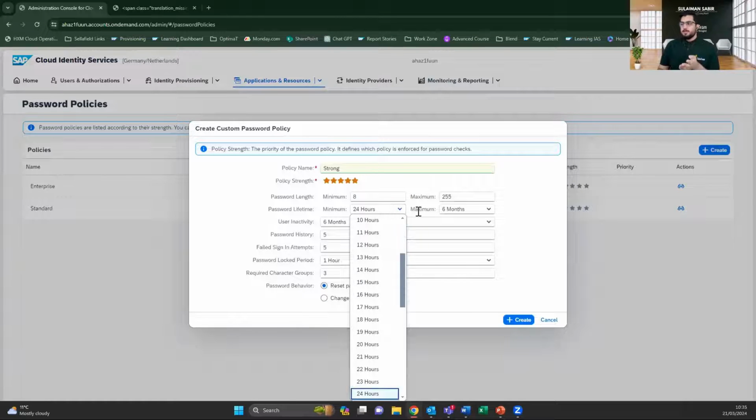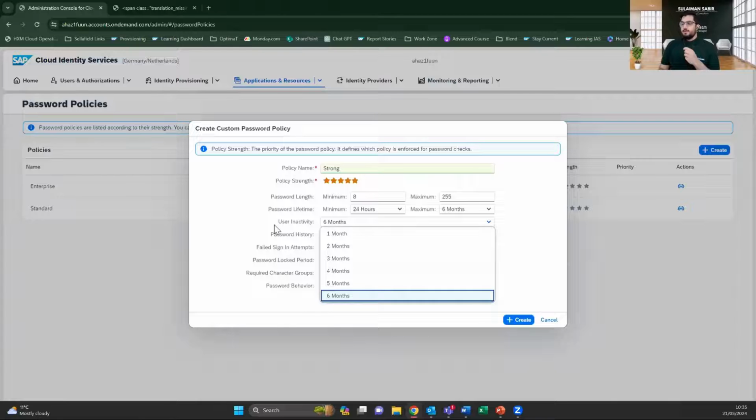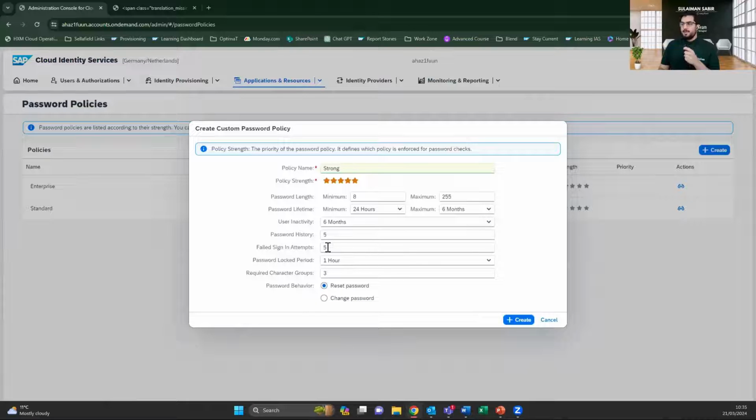How long does that password actually last? Is that just 1 day, or does it last forever? After an activity, does this reset? How many times will this reset? How many failed sign-in attempts do we need for this to reset? How long will this be locked for? And whether they can be reset or changed.